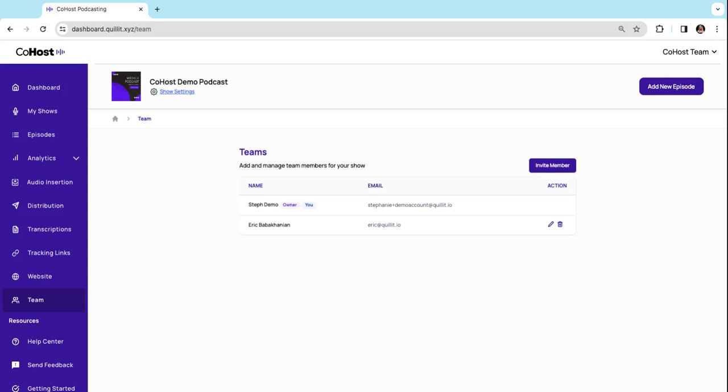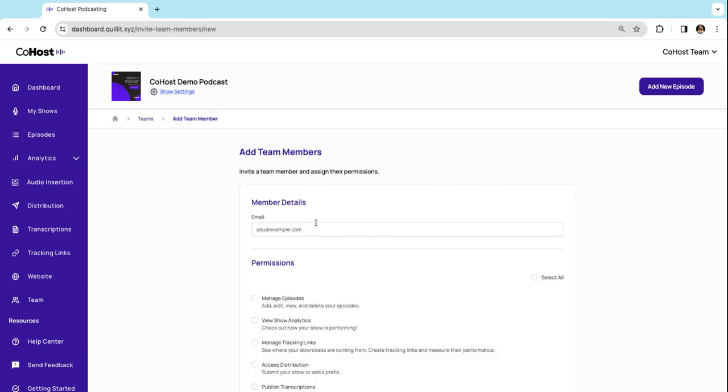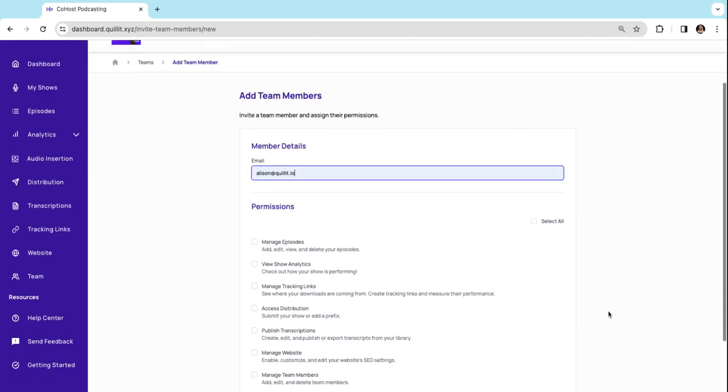To start off, you're going to go to the team page by clicking team in the left-hand nav bar, and you're going to see this page open up here. To invite a new member, we're going to go to the invite member button. We're going to add their email. So let's say I wanted to invite Allison.